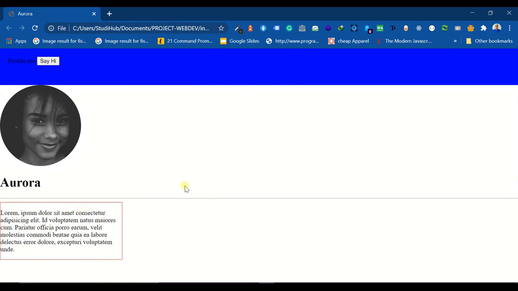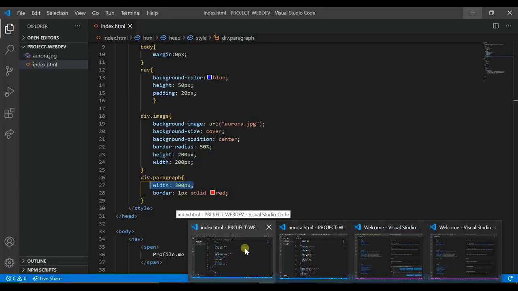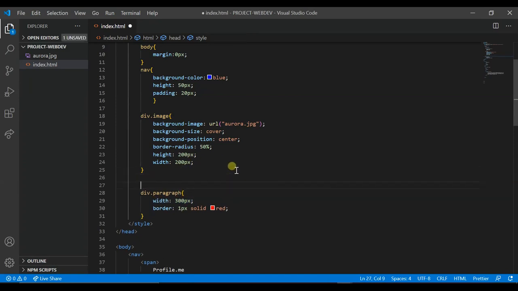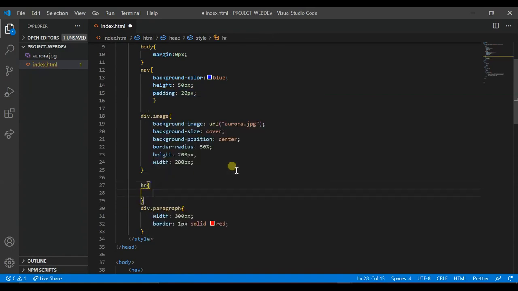Also, this HR has a length of the entire screen. So I'm going to reduce the width for this HR tag to, let's say, 30%. 30% of the screen, of whatever screen it is in. So I'm going to add HR as a selector because I'm not using any class. There's only one HR on the document, so I'm just going to type the tag itself. So I've selected the tag HR, my curly braces, open and close.